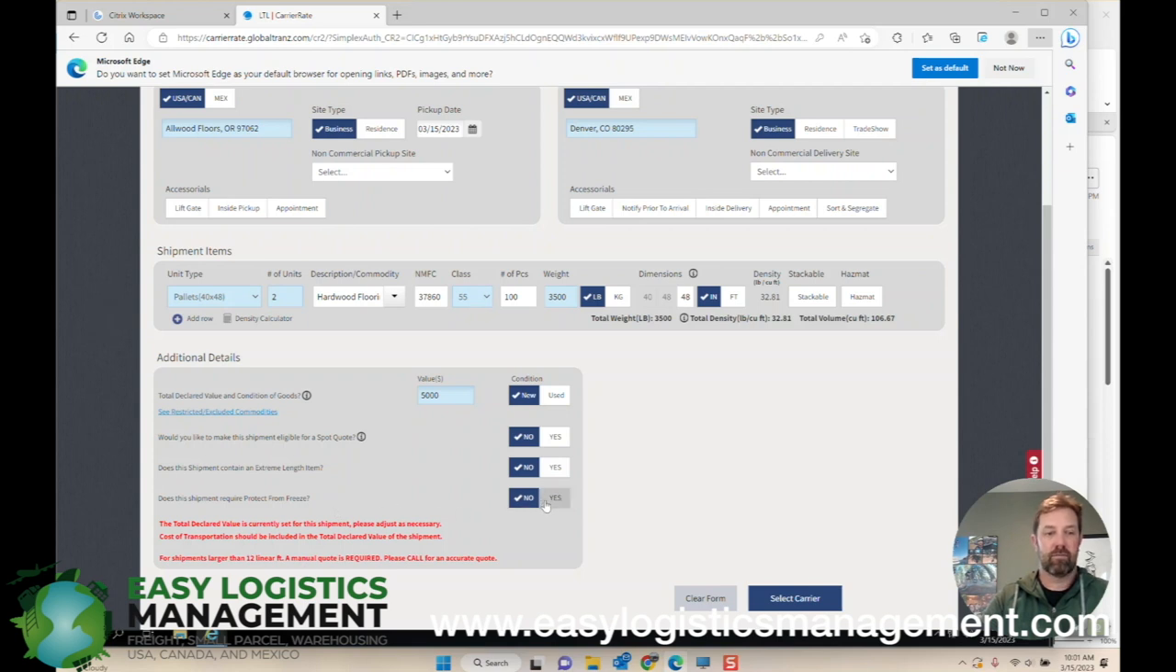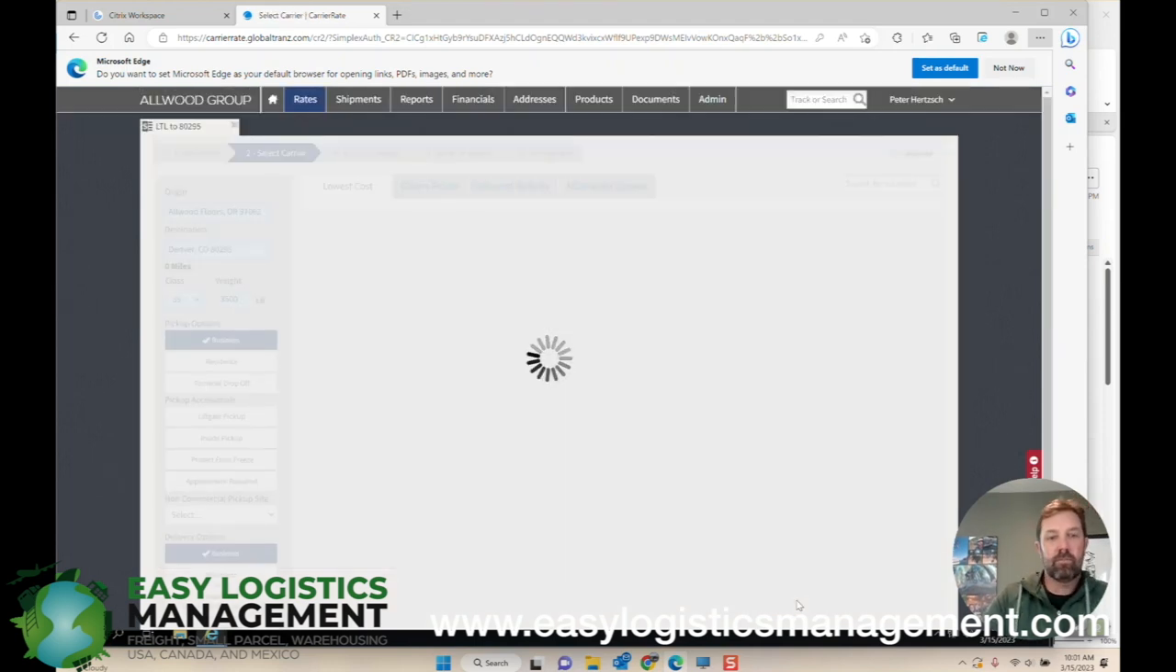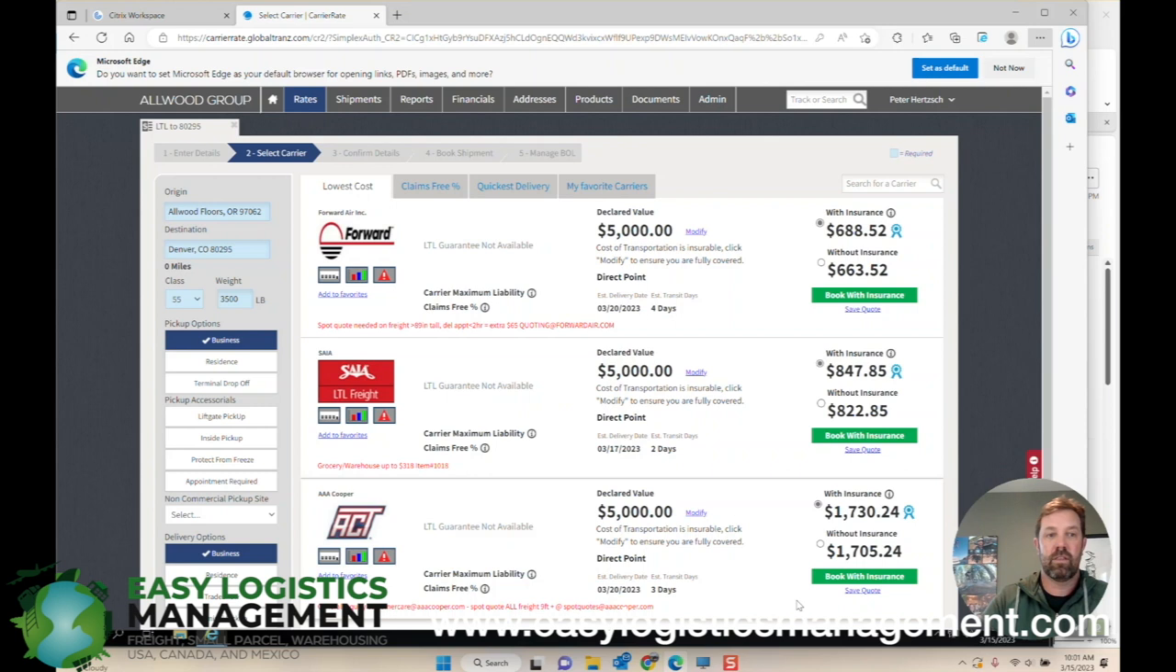And then protect from freeze, and then a few other exemptions. From there, you just hit select carrier. It will query all of the, I think it's hundreds, if not more, LTL carriers that we work with. It defaults to lowest to highest cost, which is generally how most people look at it.